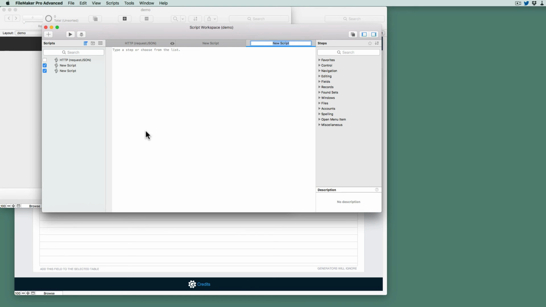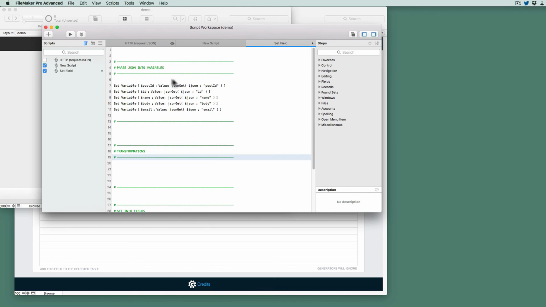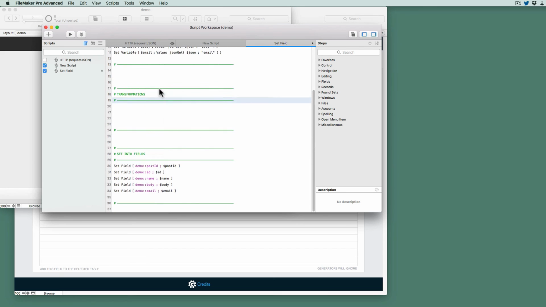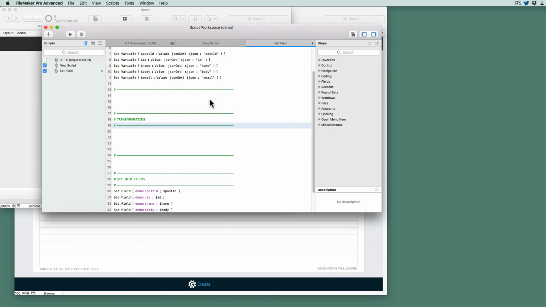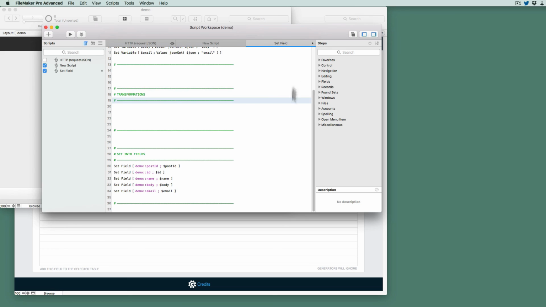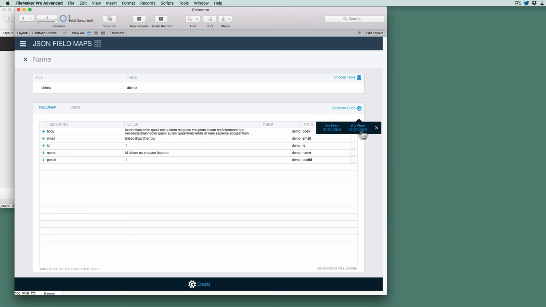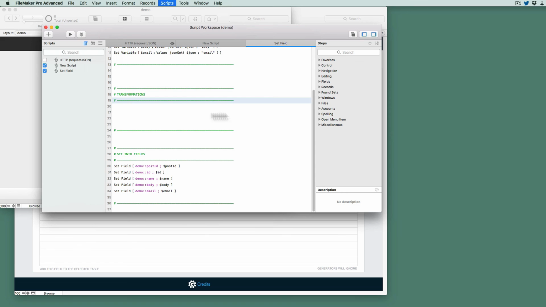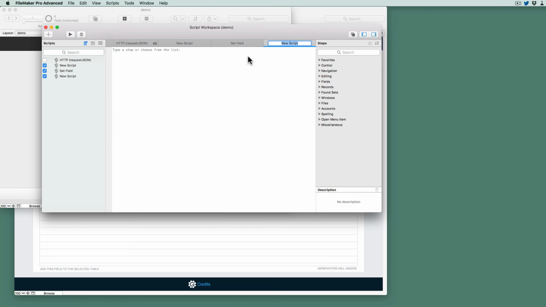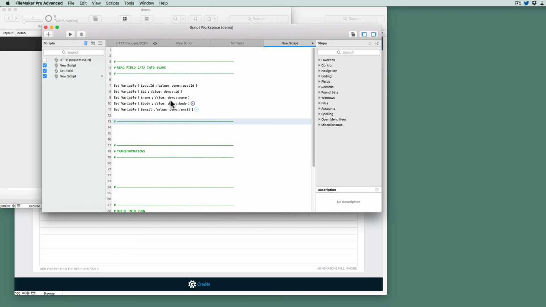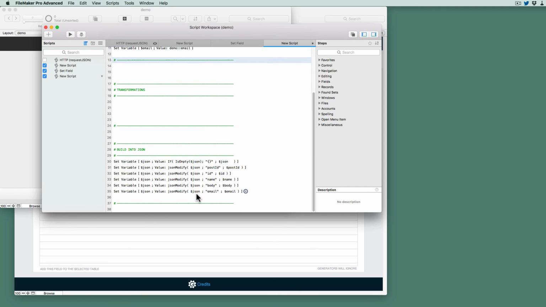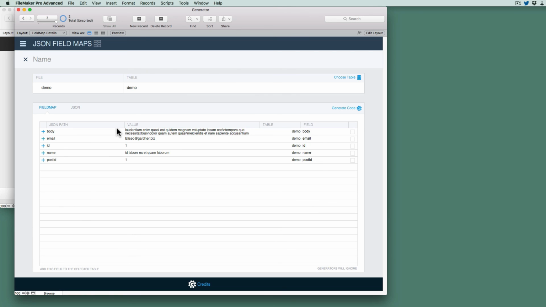Now let's build our set field. And there that is. We're parsing the JSON. We have some space to transform the results from the JSON before we set it into fields, so that works. And of course we can also do the reverse, where we start with our table and build. So we're gathering from the table into variables, and then we build the JSON down here. So that is the JSON API Explorer and the field maps.